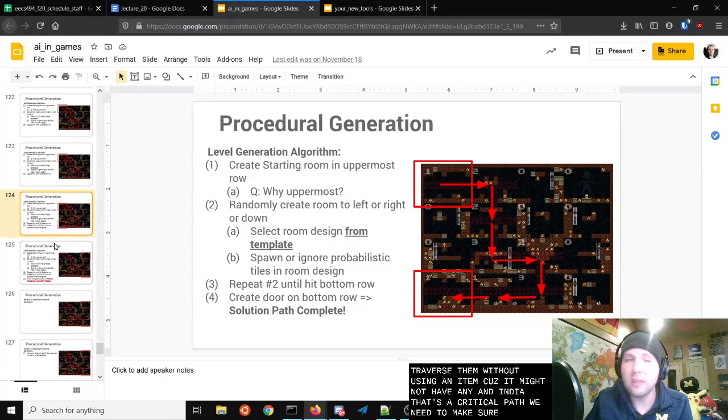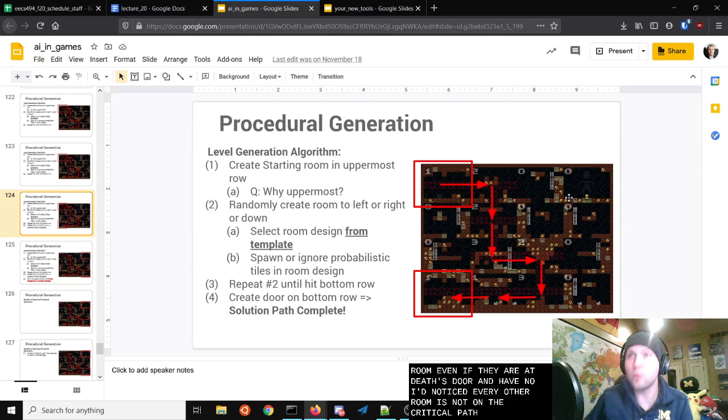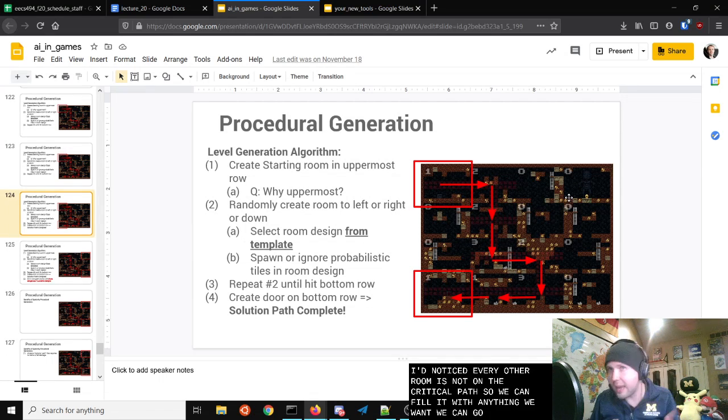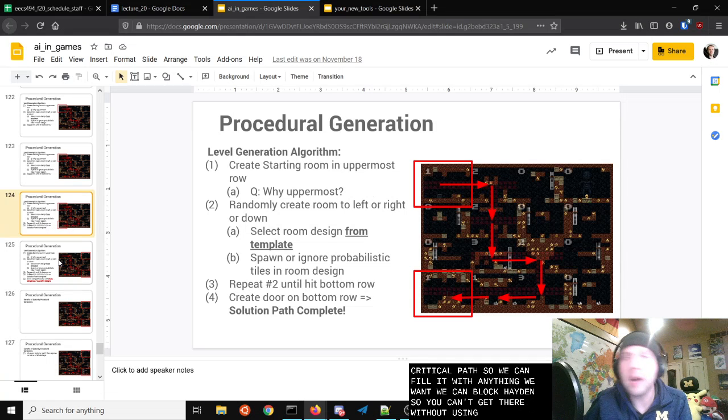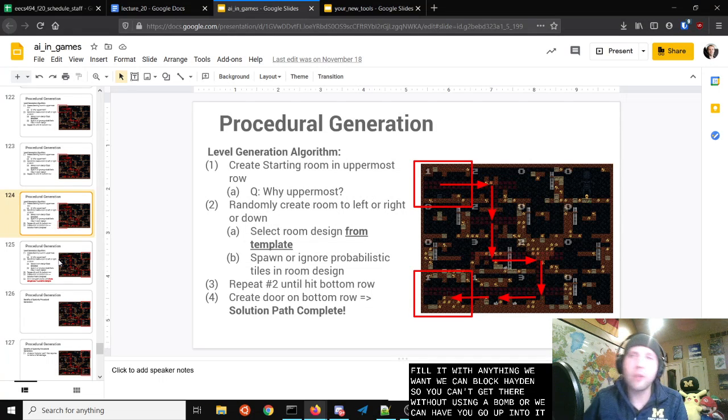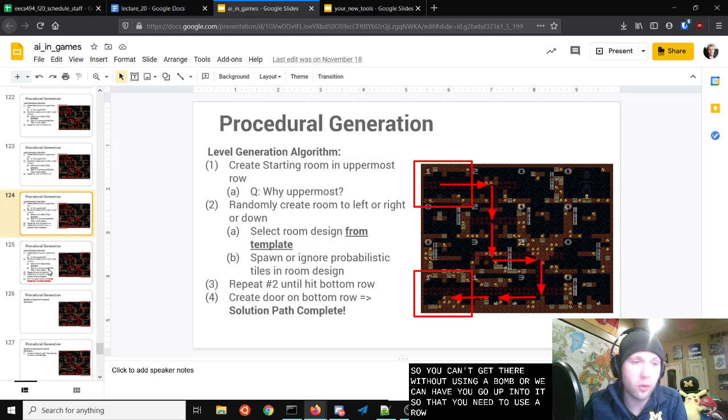We need to make sure this exists so the player can possibly get through the room even if they're at death's door and have no items at all. Now, notice every other room is not on the critical path, so we can fill it with anything we want. We can blockade it so that you can't get there without using a bomb, or we can have you go up into it so that you need to use a rope to get into it, right?